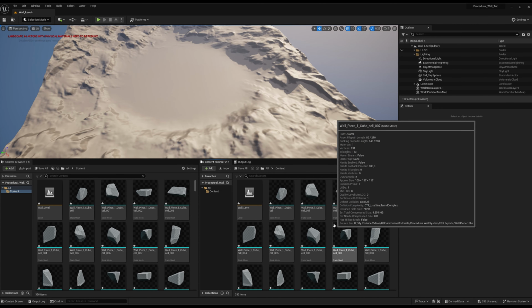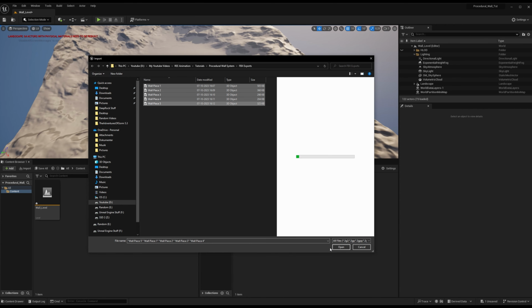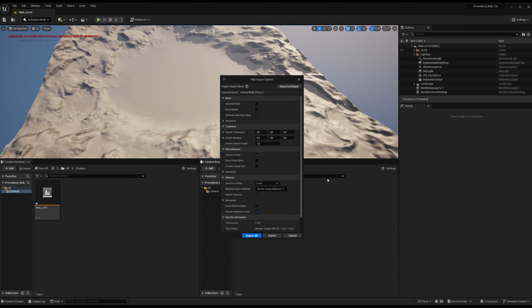Let's do that again. Okay, so I deleted all these single pieces. Click the wall pieces. Open. And there's a setting here, where is it? Missing collision, forget the collision. Combine meshes, click this one, combine meshes, import all.